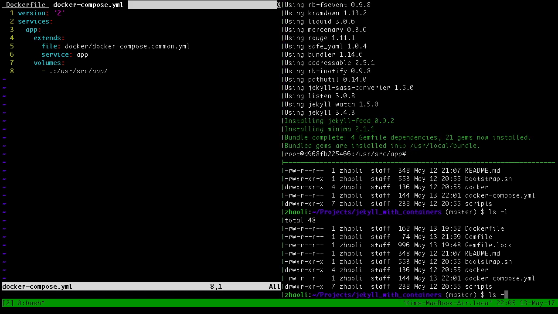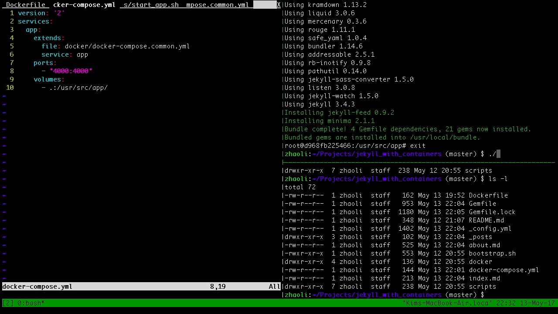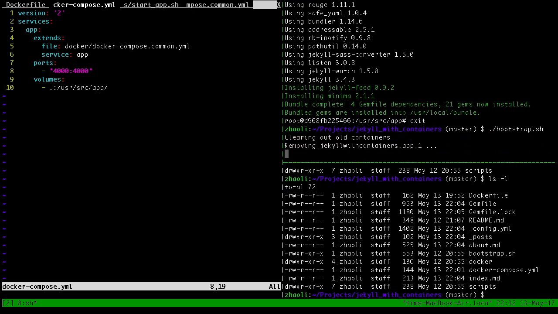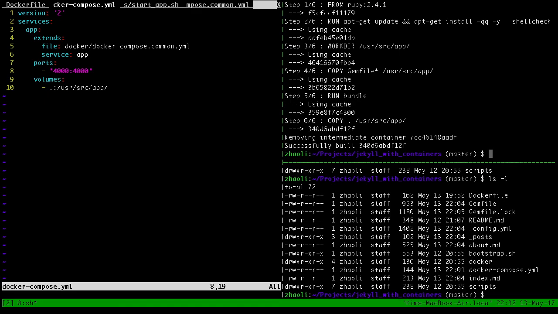Our host file system should have the files that were generated from within the container. Let's bootstrap our application again to make sure the entire build process is captured correctly. Be sure to run the bootstrap script from the host and not in the container.